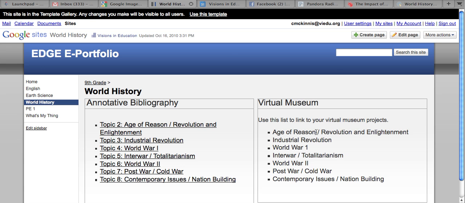Okay, so basically you could create another page in this if you wanted to do that. You could create another page in your portfolio, and basically you would create page here. You'd call it, right now it's Age of Reasoning, and you could put all your pictures there and add all of your little pieces if you wanted to, and I can show you how to do that.